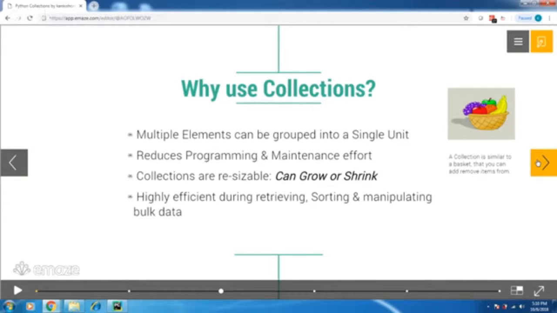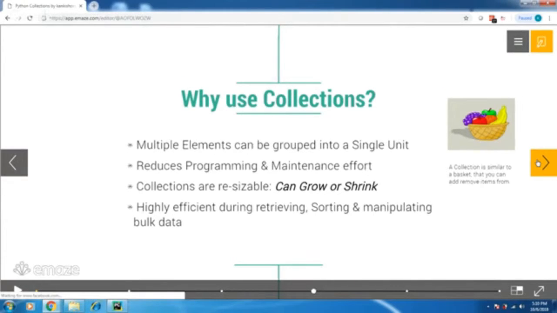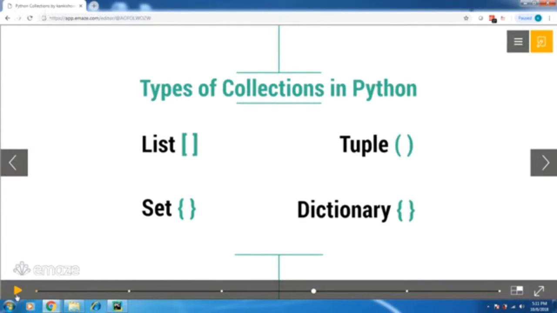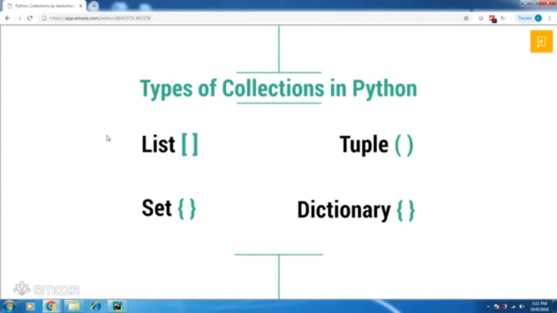So let me move on to the next slide, where I want to show you what types of collections we will discuss in this session. As I mentioned before, we'll talk about four different kinds of collections: list, tuple, set, and dictionary. These are the four different types of collections that we're going to work with. So let's get started with lists.